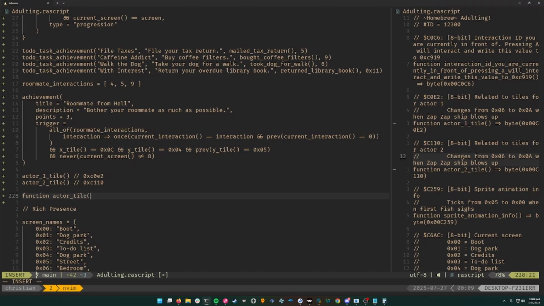So first of all, let's just define a function here, and let's call it actor tile, and we're going to pass in what we'll call an index. And let's figure out how we would get from this number to this number, basically. How do we map that? So we know that the first actor tile, and let's just say first actor, because we don't care about any of the other values here, we just care about this one address. Let's just say first actor is there.